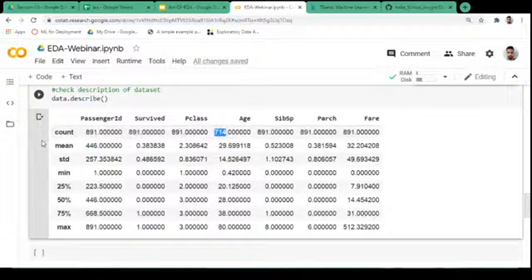Then it gives you the mean age, which comes out to be 29.69, so somewhere around 30. So those who were aboard the Titanic had a mean, or average, age of about 30 years. The standard deviation is 14.52. The minimum is 0.42, so the youngest passenger aboard the Titanic was 0.42, which means there was a baby of about 4 or 5 months.